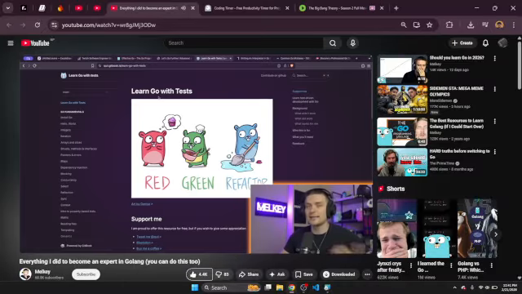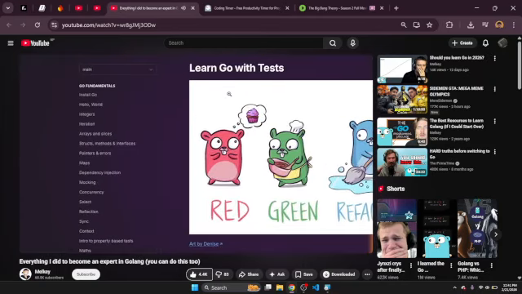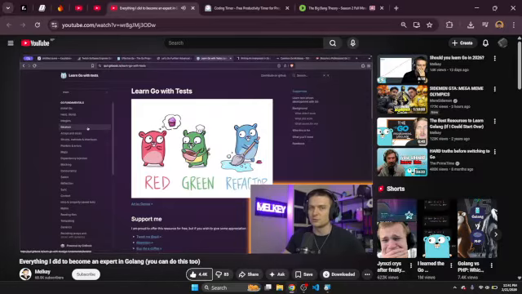The second category of resourcing will go under testing. Writing tests with Go is actually very easy and pretty rewarding. And one of the good resources for that is Learn Go with Tests. It's an online textbook that teaches you everything about testing with Go, and it also just teaches you about different principles of the Go programming language.